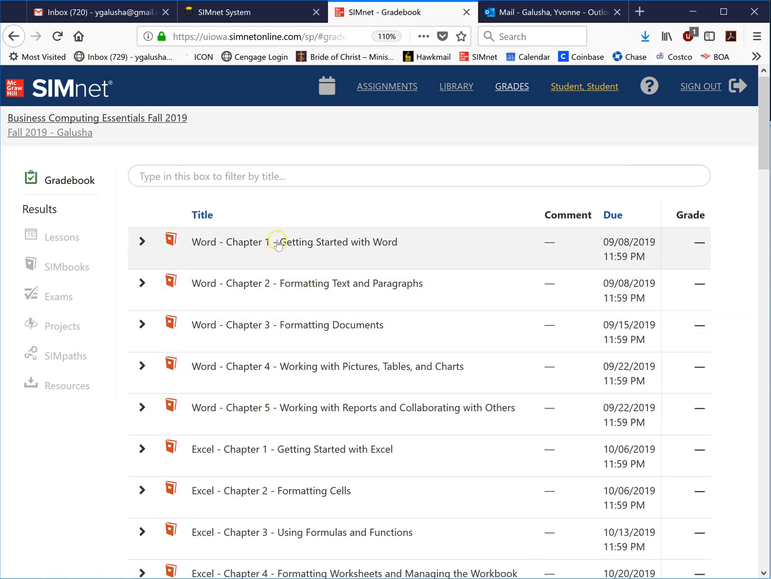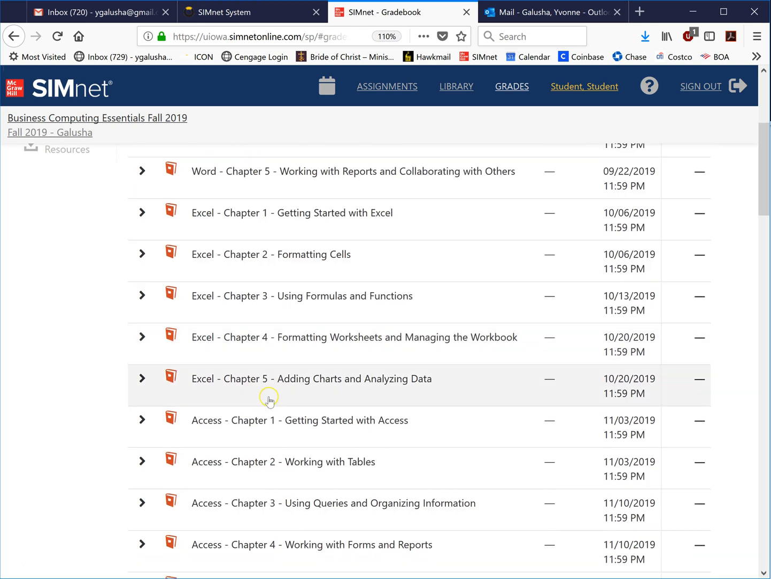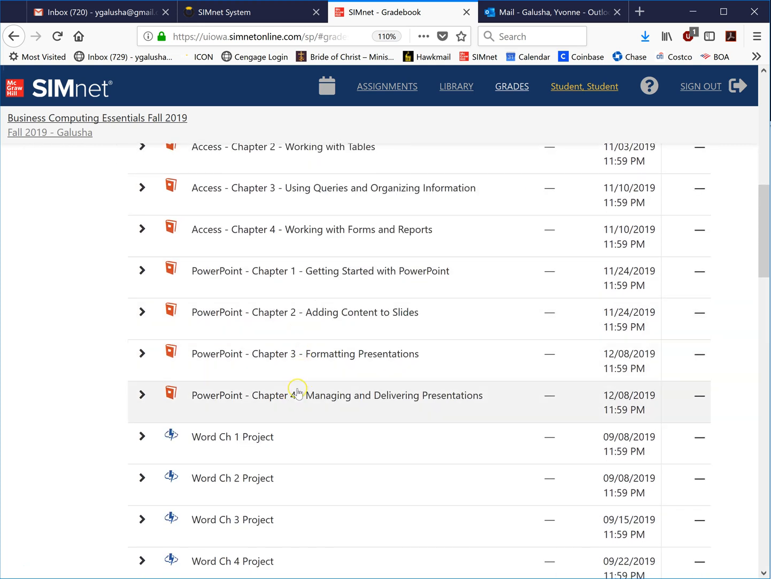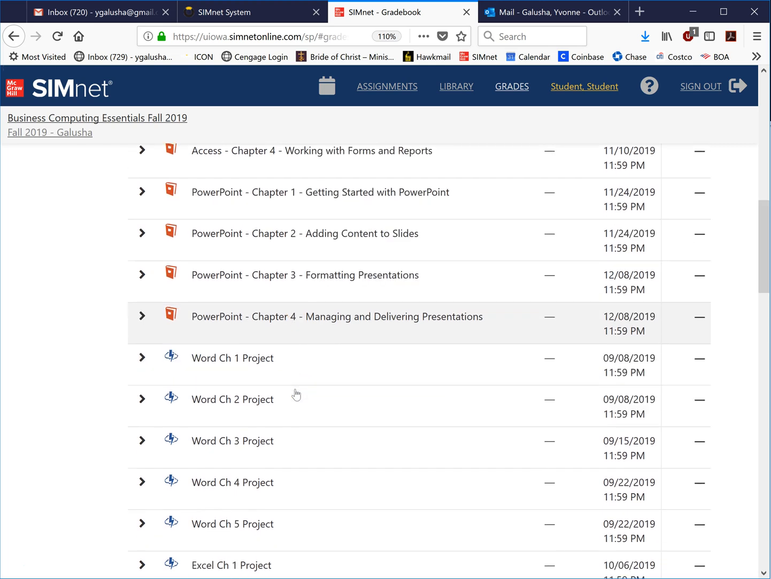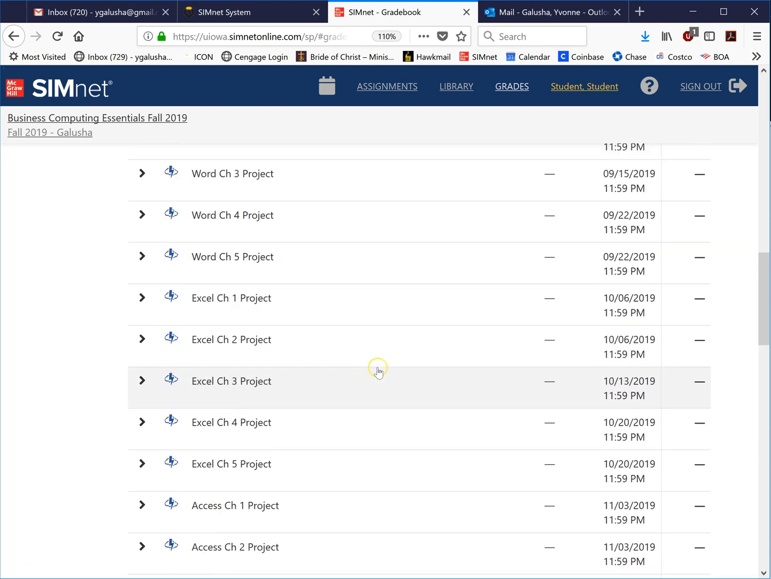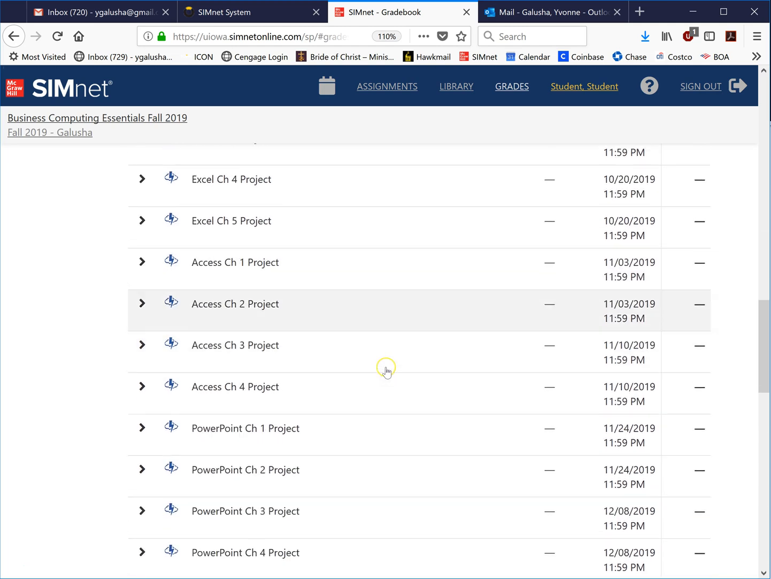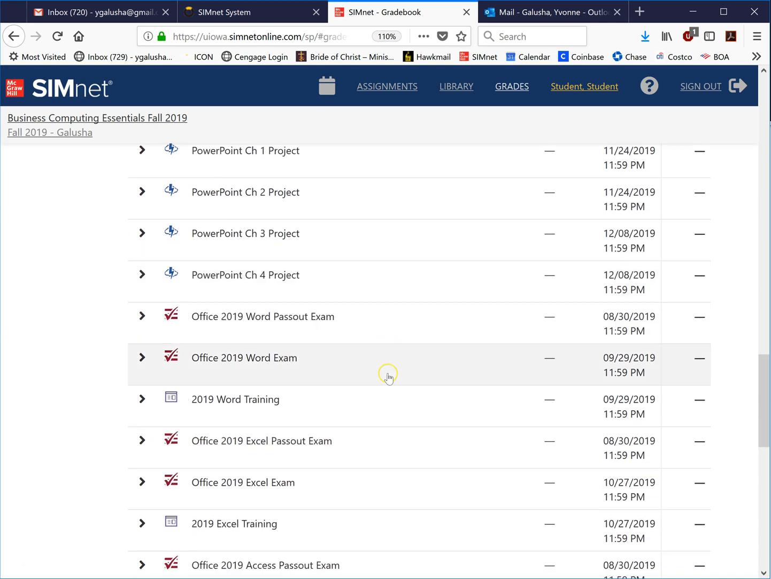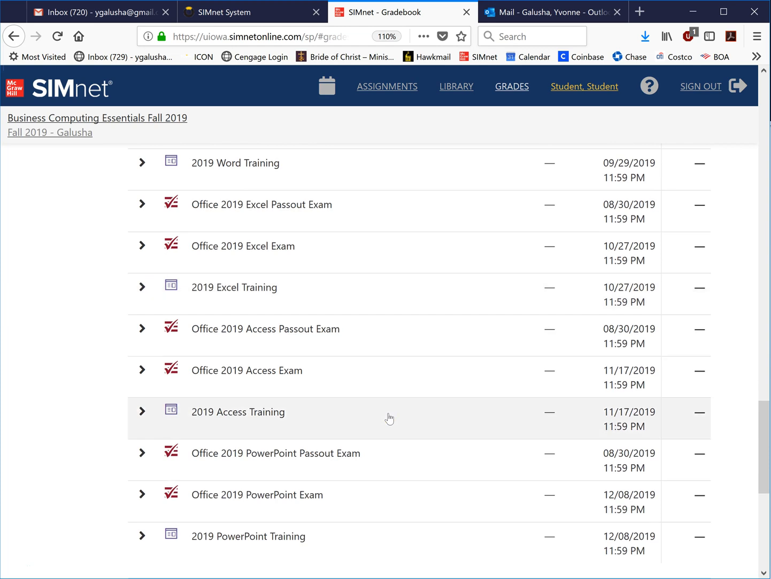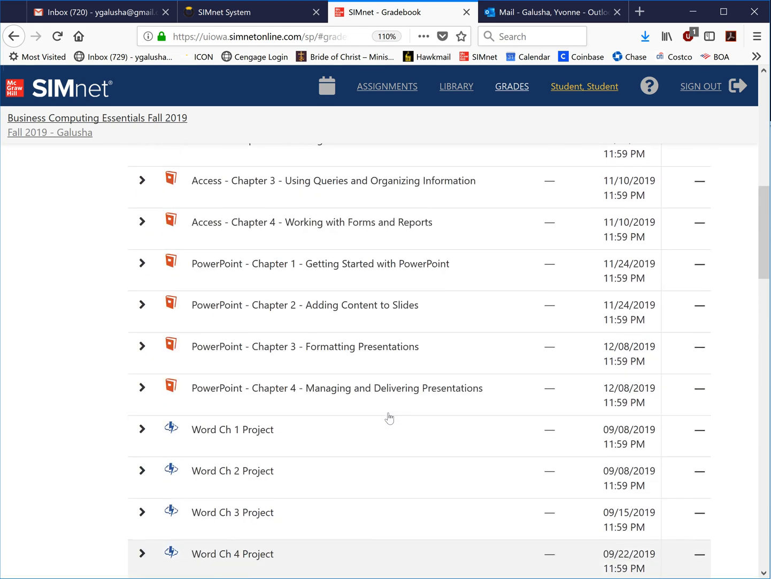You can see for the Word unit we're doing 5 chapters, and then Excel also has 5 chapters, Access 4 chapters, and PowerPoint will have 4 chapters. So those are all ebook assignments. Kind of you see the little book here. Then you have the projects, one for each ebook chapter, and then we have exams and training. I'll talk about the training a little more shortly.